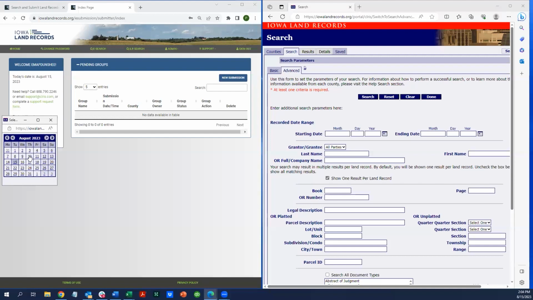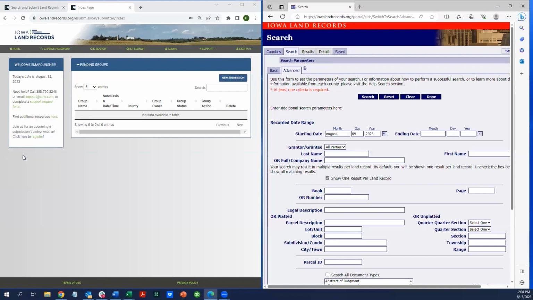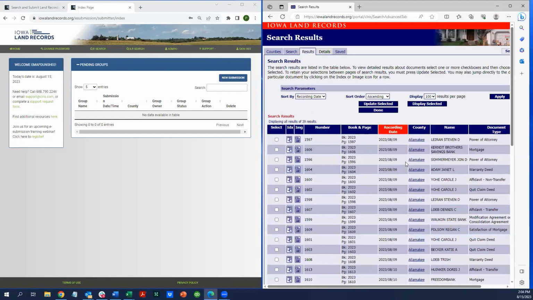I'm going to go back to Wednesday of last week. I just want to see for this particular county, which I've selected, what we get for that search. And so the initial search results for that particular period of time in Allamakee County, we get a table of results that includes the recording information, the document type.